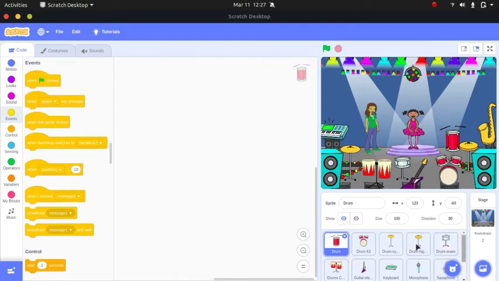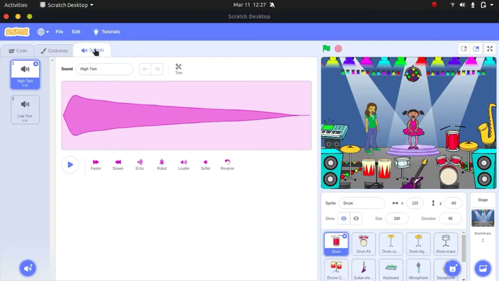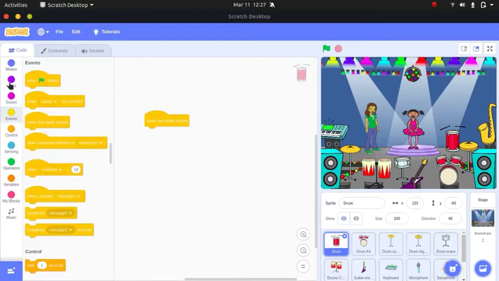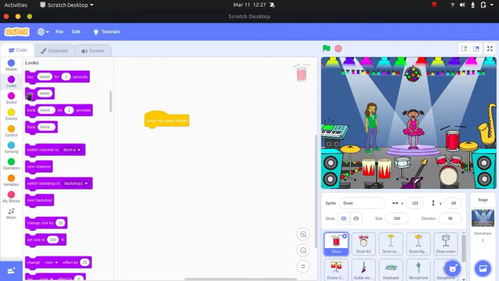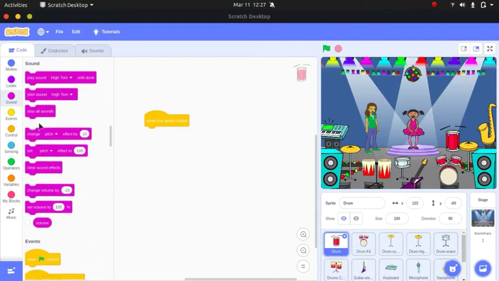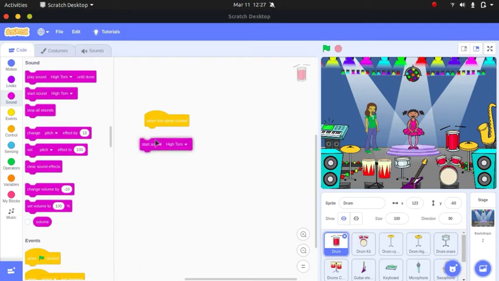So what you have to do is go to any musical instrument, then go to events, and when this sprite clicked, which means we are going to click the sprite, then it will play. So when sprite clicked, we have to go to sounds, and you can see high tone and low tone. Let me select high tone and start. Then we have to go to sound and start sound high tone.